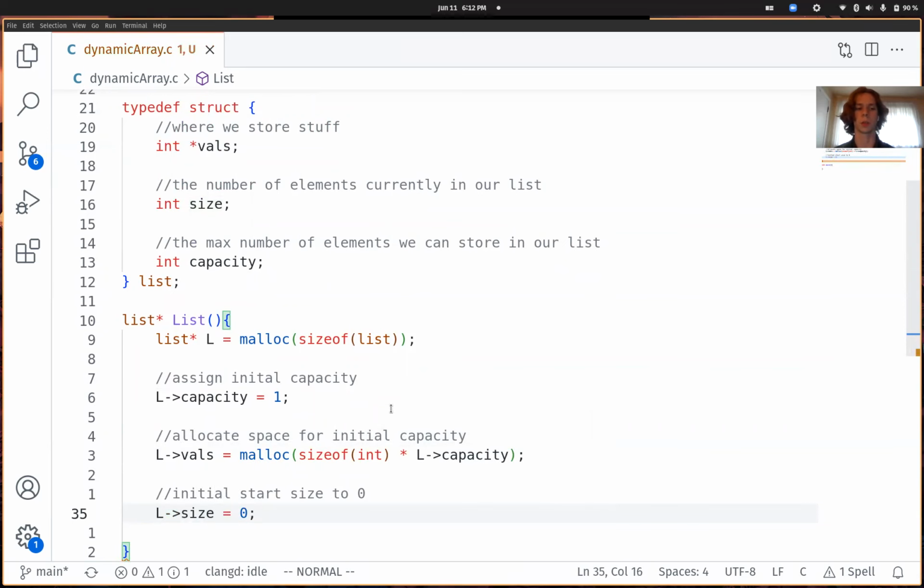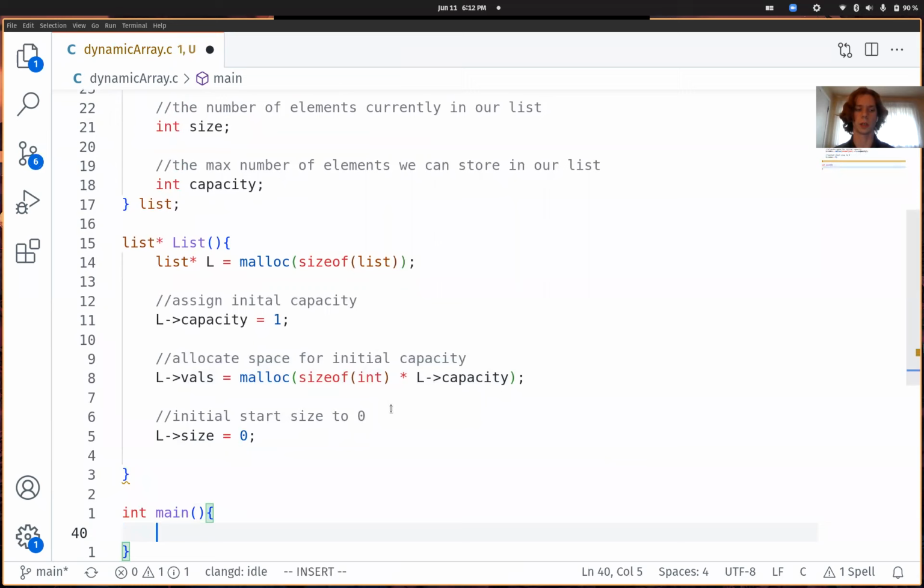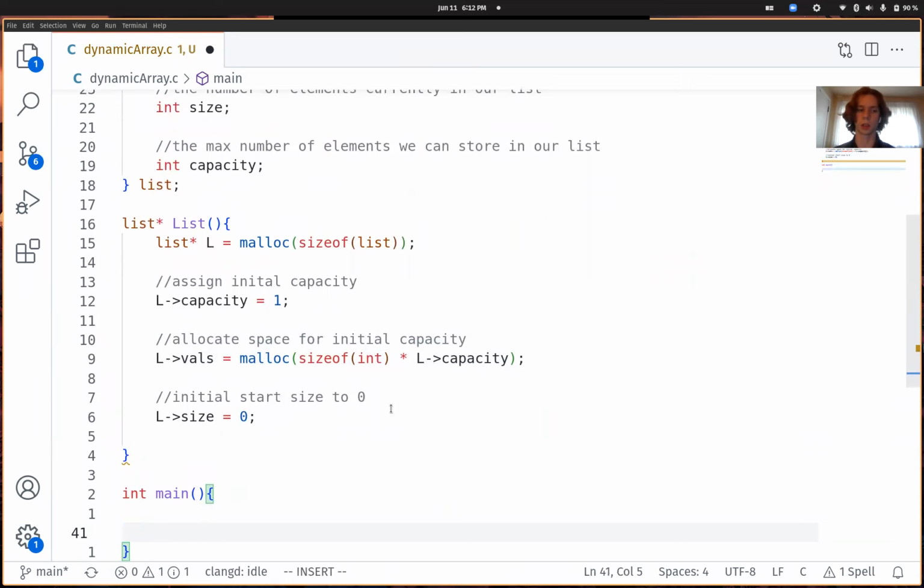Initial size is empty. So now to get an instance of our list data structure, we can just say list pointer L equals list, and we just call the function. And that's it. So that's pretty nice, right? It's a convenient way to do things. And like I said, you're usually going to want to follow this kind of structure whenever you're implementing a data structure in this course. Make a constructor for it first. It should be like the first thing you do.